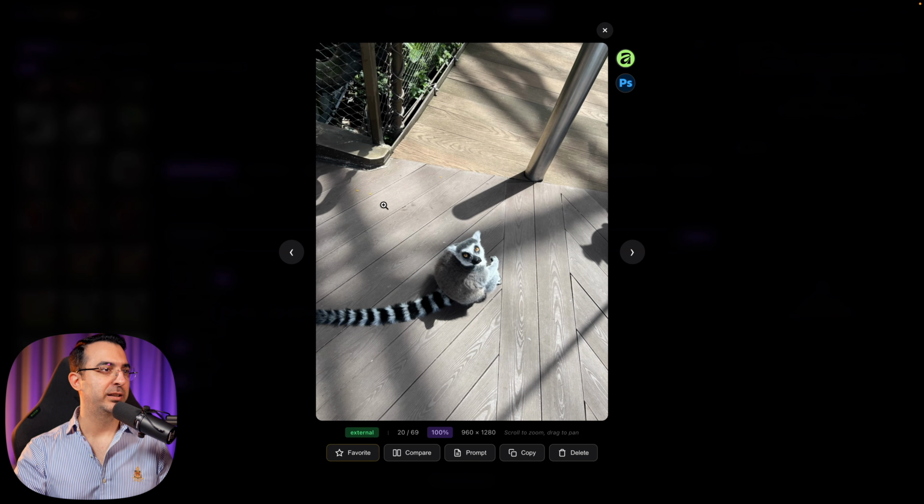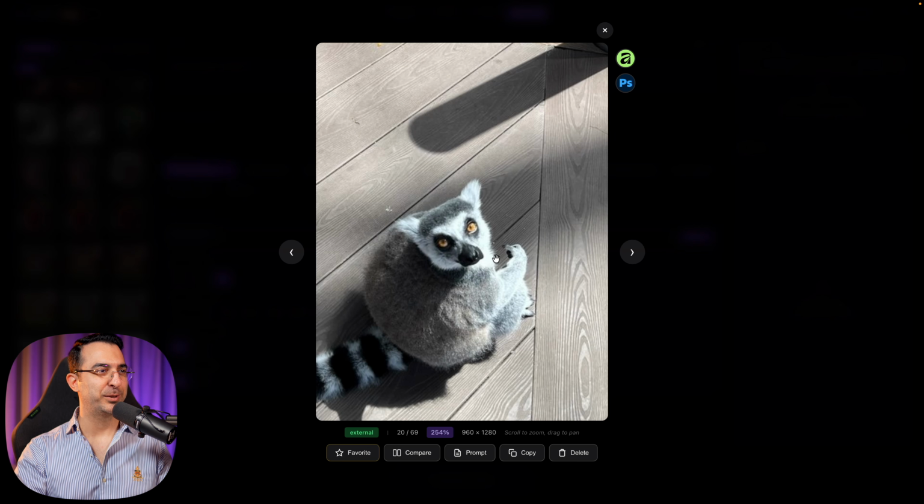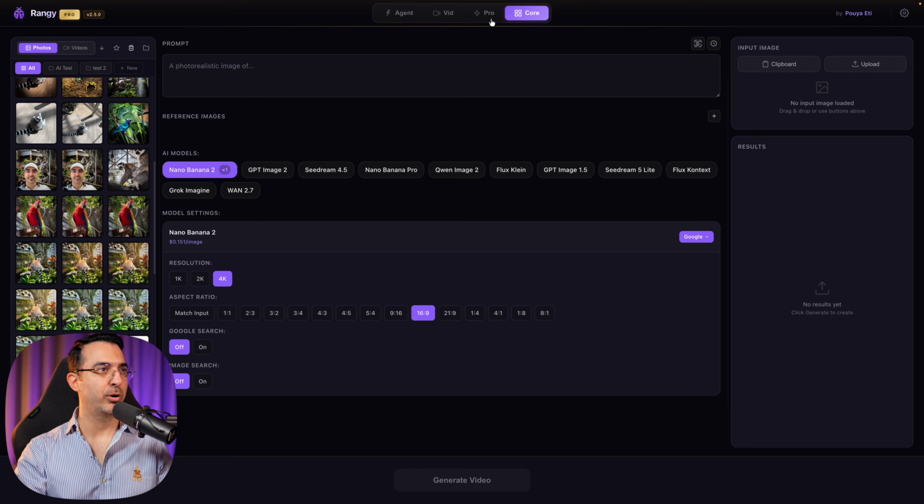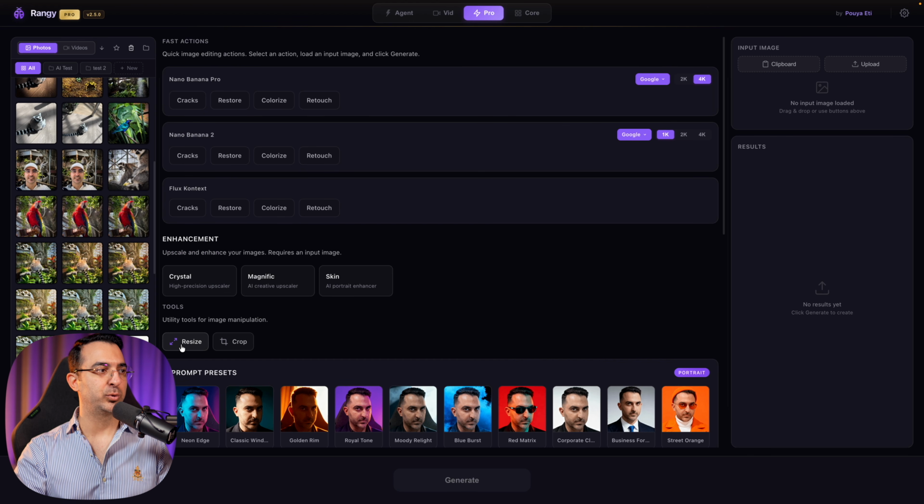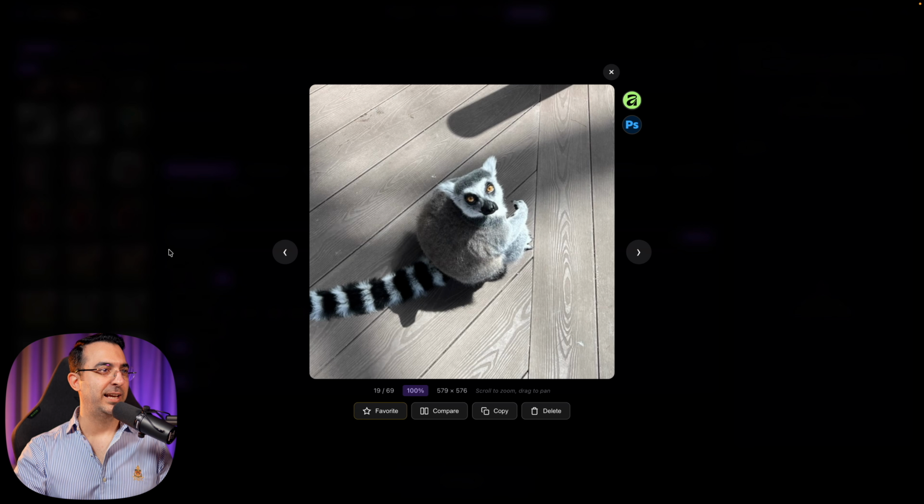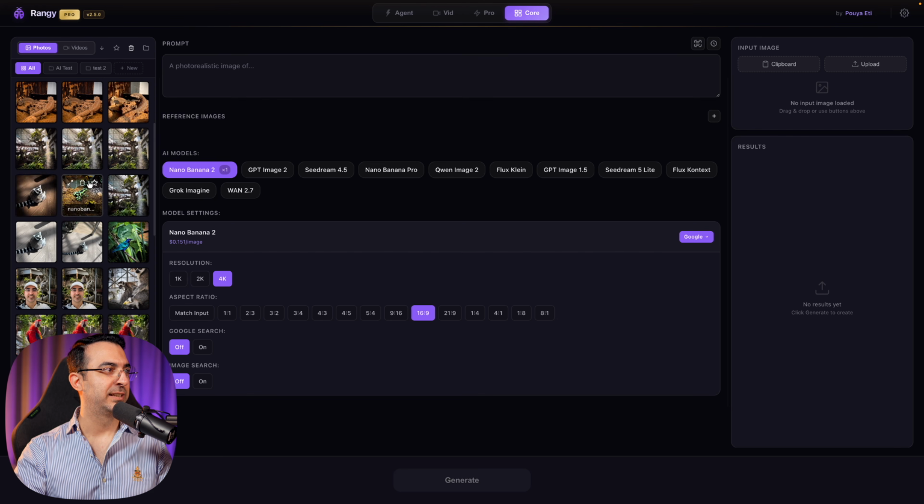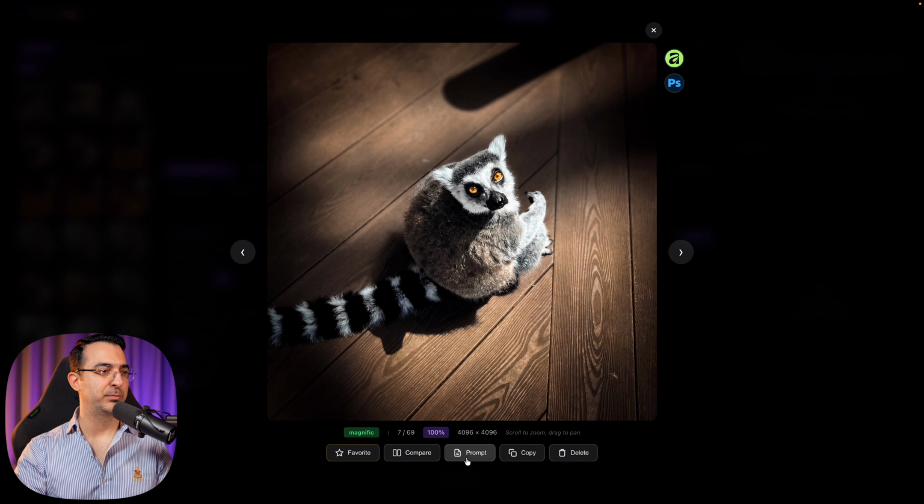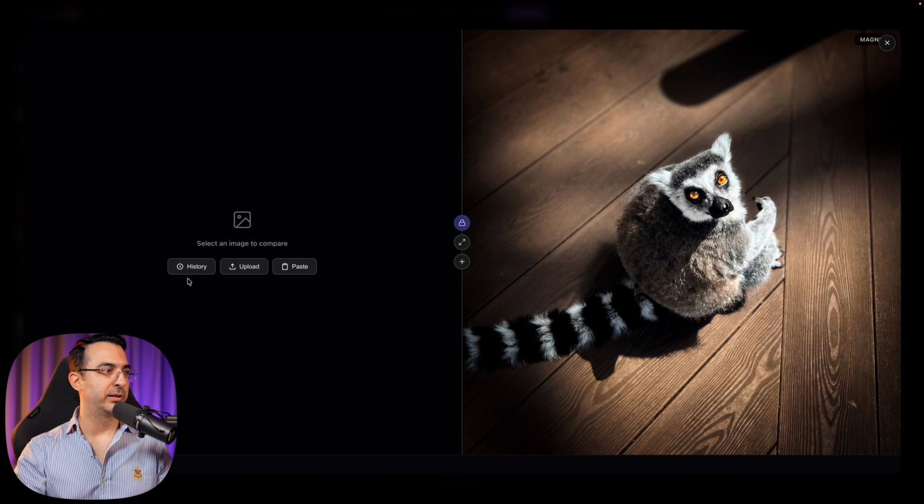So here, there was another image I took and he was looking at me. And I got this image and I cropped it here inside Rangy. If you come to the Pro tab, here there are some tools like resize and crop, and you can upload your image here and crop it. So I cropped it to this. And then from this, we get to this image. Let me just bring it here.